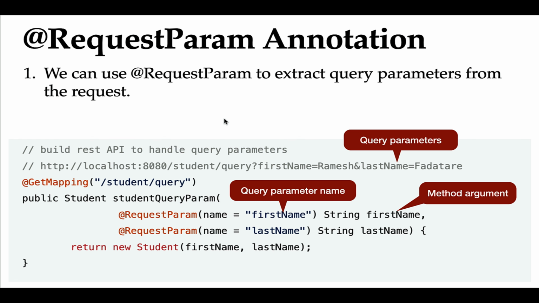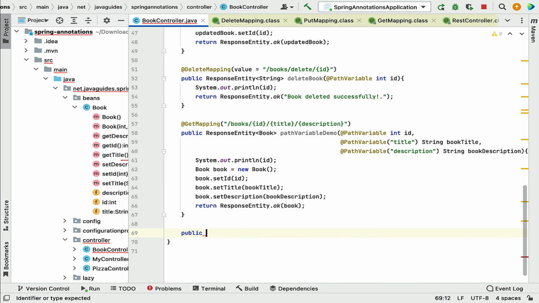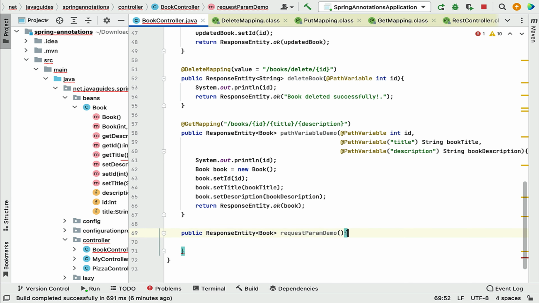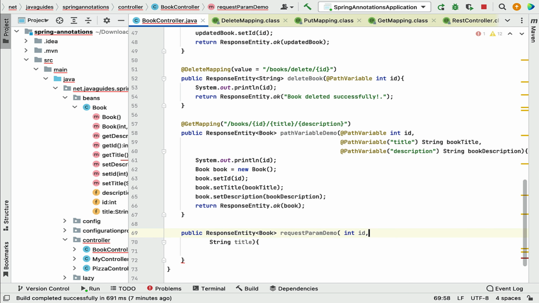Next, let us go ahead and see one more example to understand more about the @RequestParam annotation. So let's go to IntelliJ IDEA, and here let me quickly create one REST API that demonstrates the usage of the @RequestParam annotation. So here public, and then ResponseEntity as a return type. This is a generic class. Let us pass Book as a type, and let us give a method name as requestParamDemo. Alright, and let us pass the method argument, let us say String title. Before that, let's have int id. Perfect.